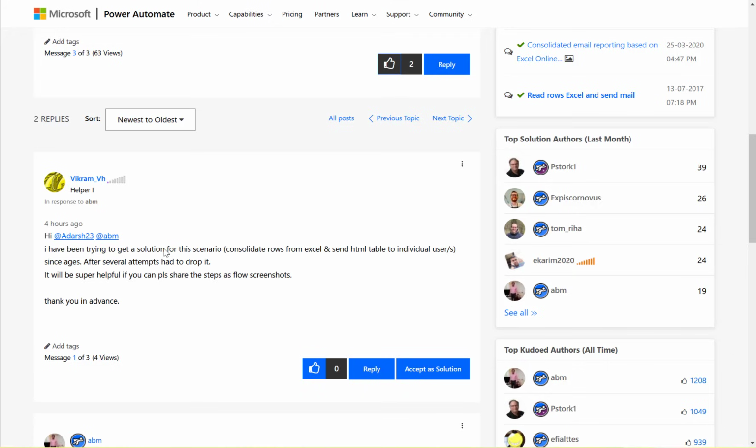Hi, let's have a look at this Power Automate community thread. The question asked here is: consolidate rows from Excel and send HTML table to individual users. There are lots of articles out there, but recently I have seen this question asked again and again. So I thought about doing a video and constructing a flow for this requirement.